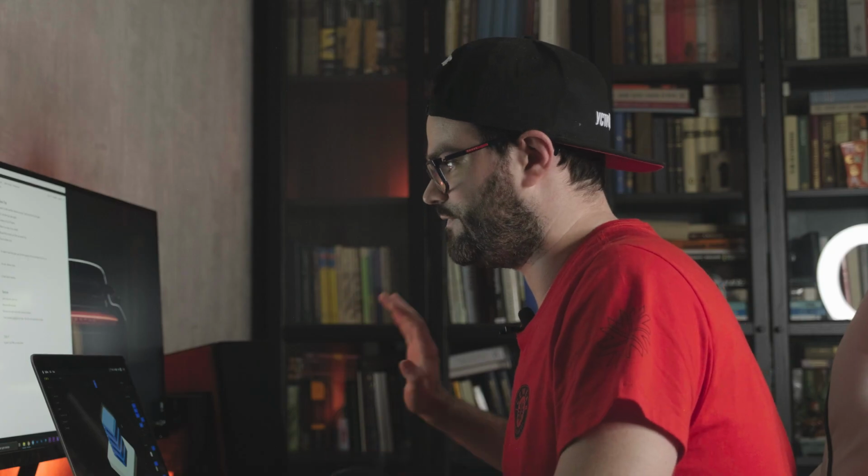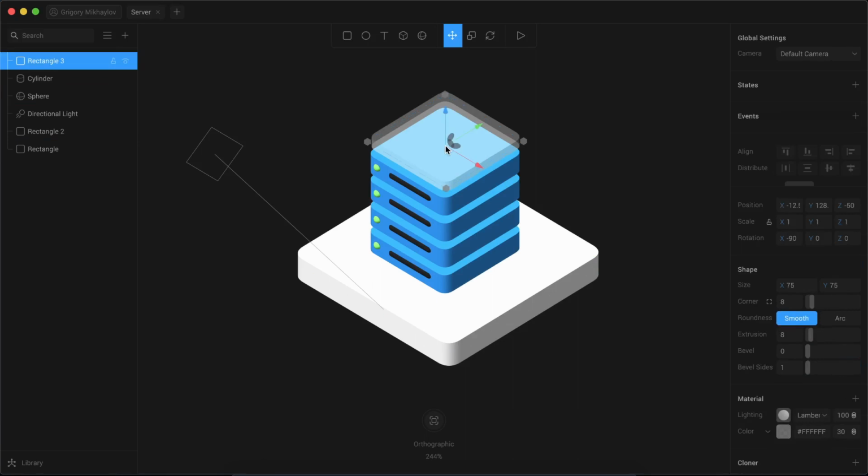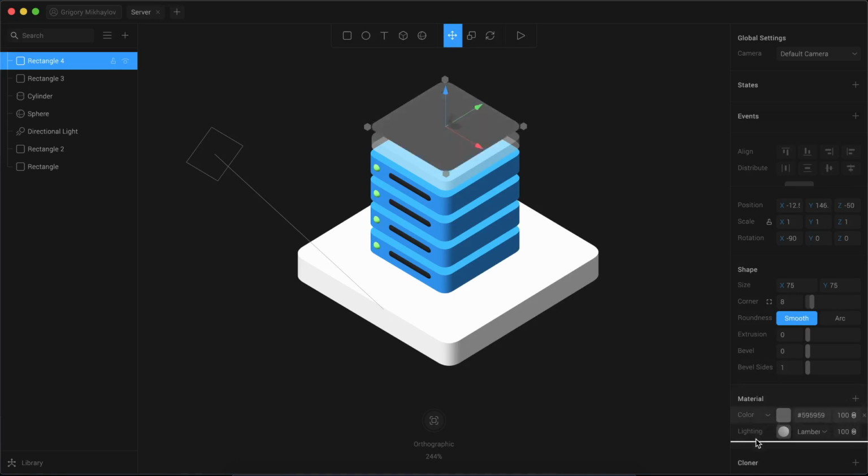Okay, almost done. The final touch remains. Let's copy our glass top with Command D for duplicate. Set the extrusion to 0 and remove the color. I want to add a texture to it. Let's move it down.